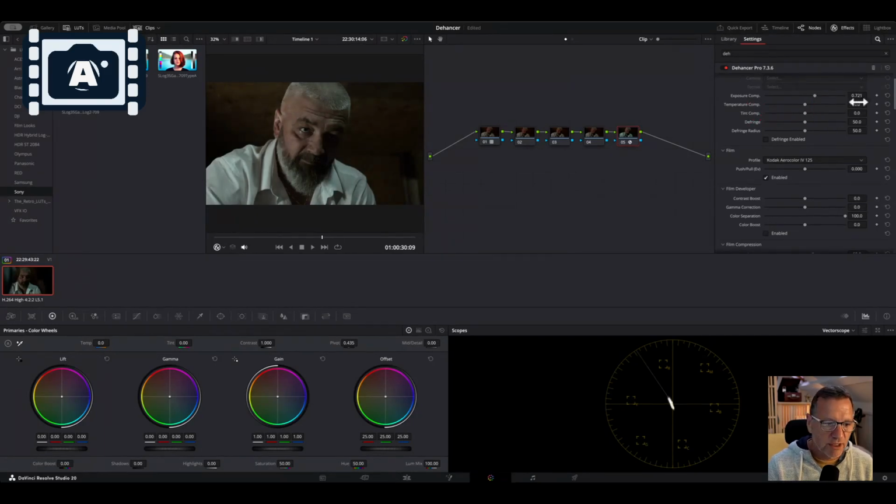Right, the next one down is temperature compensation. This is where we can make the image warmer or cooler. It pretty much does the same job as the temperature control in your color primary wheels here. So what we're going to do is we're going to come across this. If I pull it to the right, it makes it warmer.